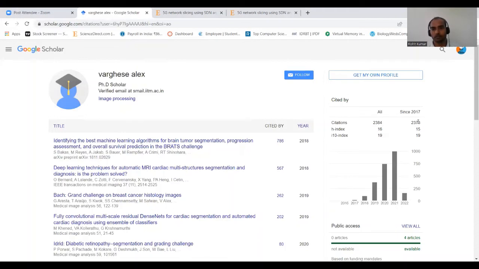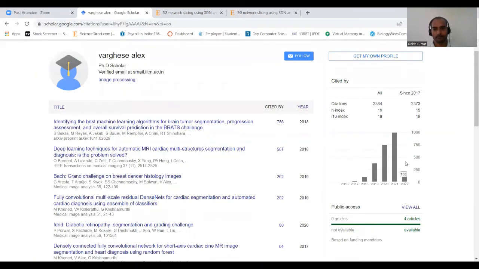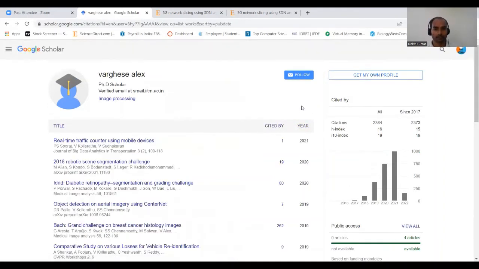I think 11 more citations before 2017, and recently it's growing fast. You can see in 2021 it touched around 1000 citations, so quite remarkable. In 2022 there is no paper, but in 2021 he was working on real-time traffic counting in mobile devices. This was published in the Journal of Big Data Analytics and Transportation, Volume 3, Version 2. And it was a 9 to 10 page paper.